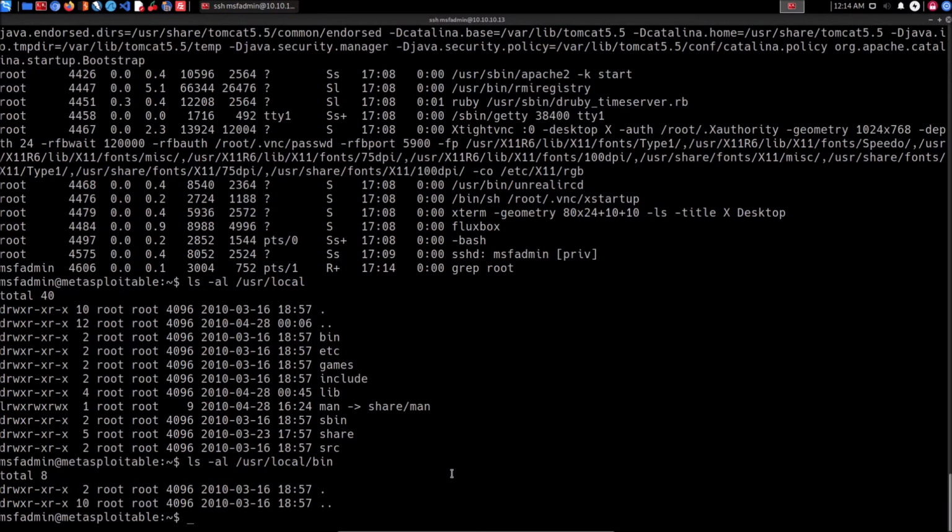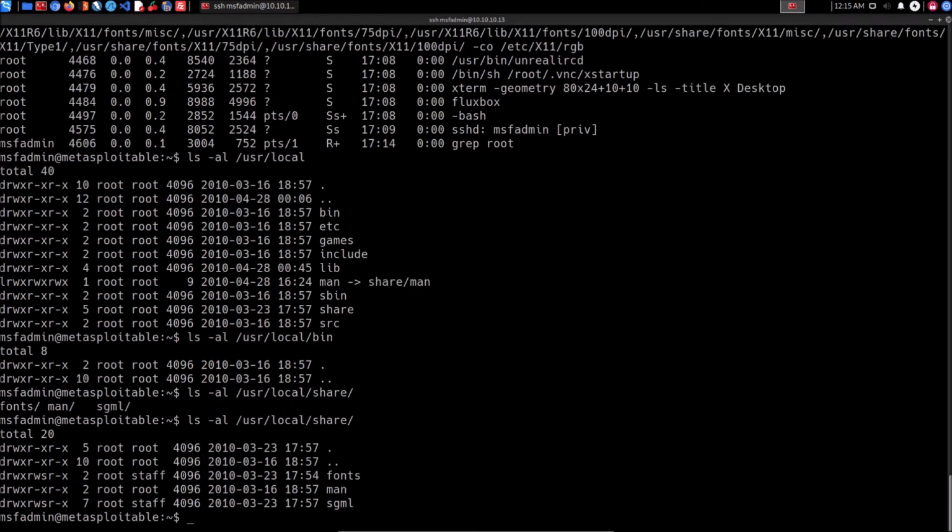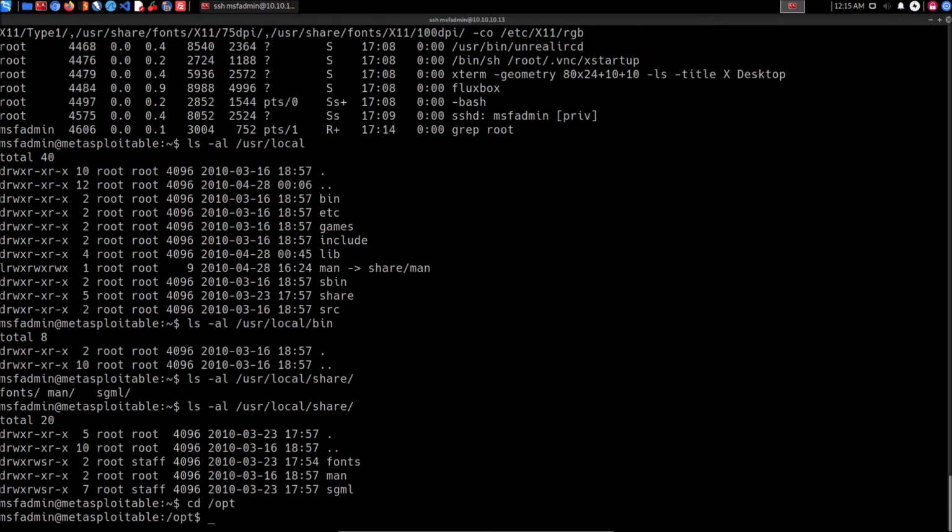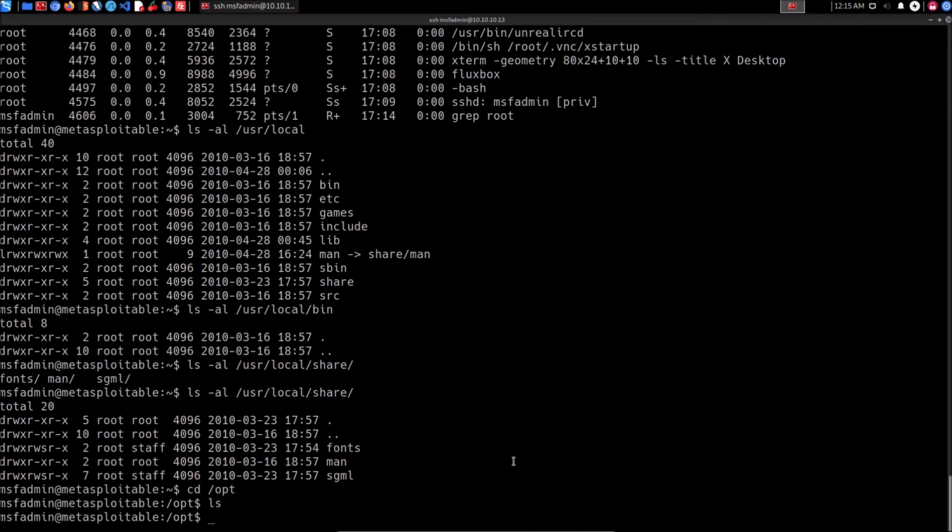Now we can also check out the shared directory. So if we say ls -al /usr/local/share, and we list out the contents there, that'll list out all the shared binaries or pieces of software or resources that are available there. And in this case, we have the fonts, what appears to be the man pages, and a few other utilities. Now we can also list out any third-party programs or scripts that are being used by listing out the contents of the OPT directory. In this case, we don't find anything there.